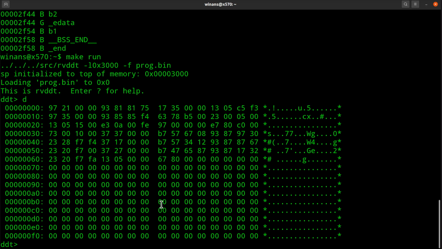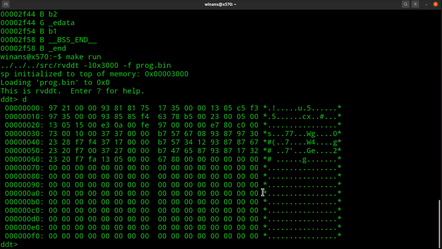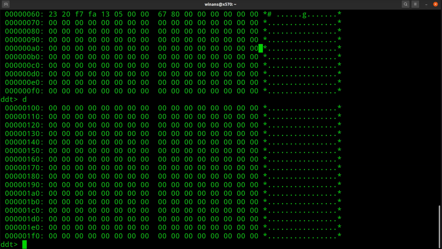So again, we can dump out the memory. We can see executable instructions here. Notice all these zeros in here. Did we zero out the BSS? And we didn't even run the program yet, right? And yet there's all these zeros. This isn't because we zeroed out the BSS.